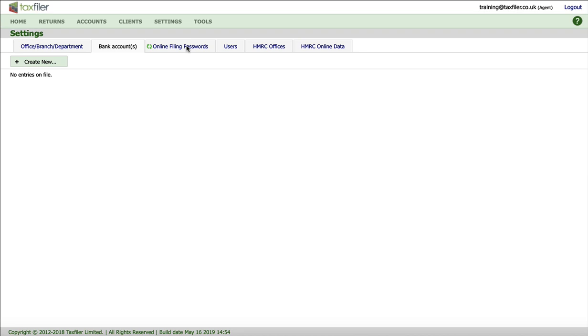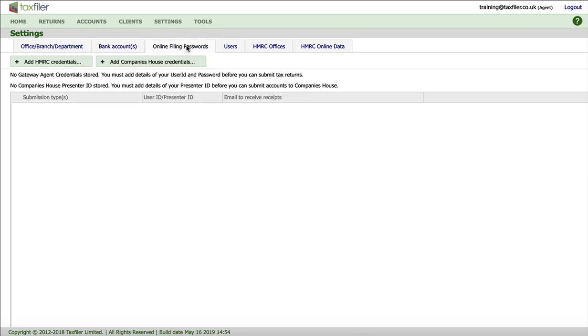Online filing passwords, obviously that's vital. You need to make sure your online filing passwords are set up, and this screen includes entering HMRC credentials for filing tax returns and Companies House credentials for filing limited company accounts with Companies House. So as I say, Taxfiler is a one-stop shop. You can literally file all of your tax returns, and you can file all your accounts to Companies House with the software as well.